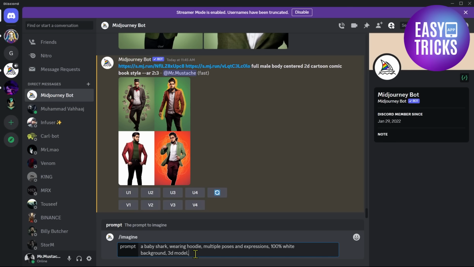Now let's add a comma and add detail about your character. Let's suppose I want it to wear red hat, wearing golden chain.